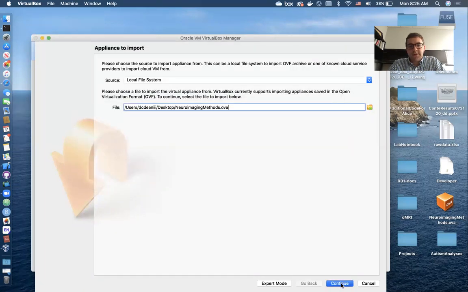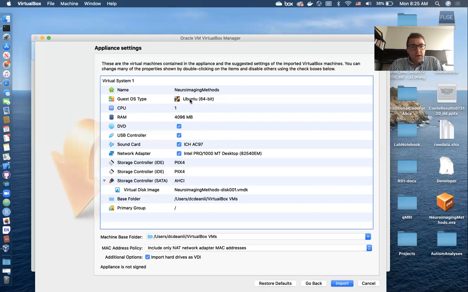Then you're going to click continue. All of these things you don't necessarily need to worry about. You can go ahead and keep those default settings for now, and go ahead and import.